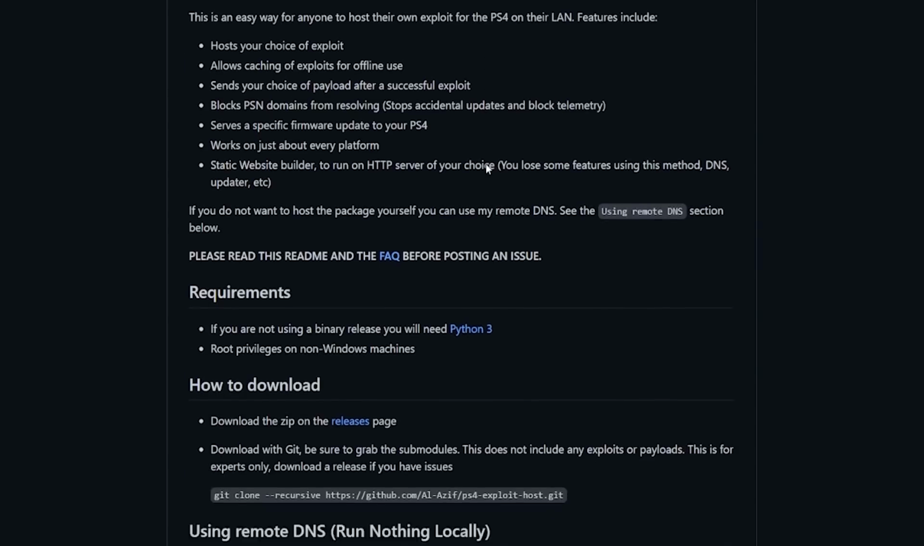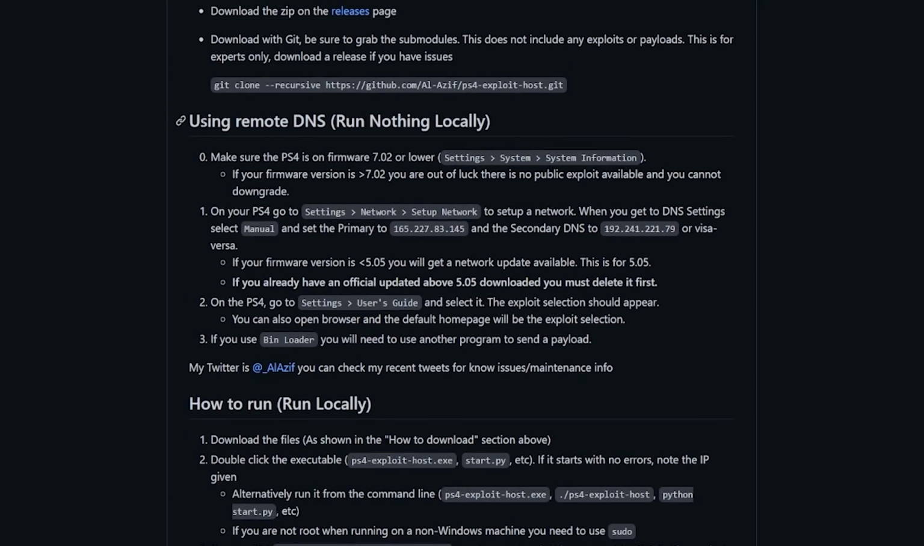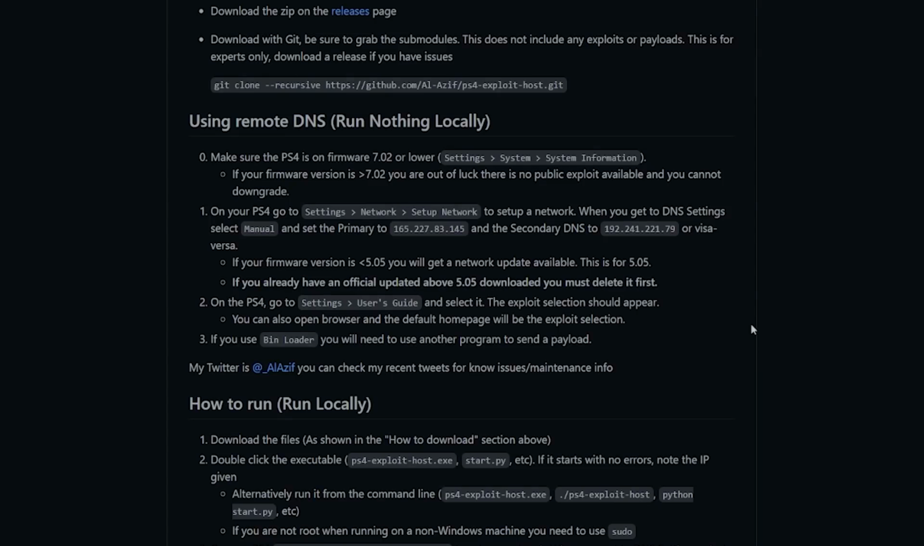And really what we're going to look for is going to be down here. You're going to look for using remote DNS, running nothing locally, and you're going to want to look for a couple of IP addresses. The first one right here for primary, and the second one for secondary. I'm going to show them in the video, but I'm also going to link this down below in the description in case in the future these IP addresses are ever updated. So you can refer to the GitHub page here directly and find the newly updated IP addresses.